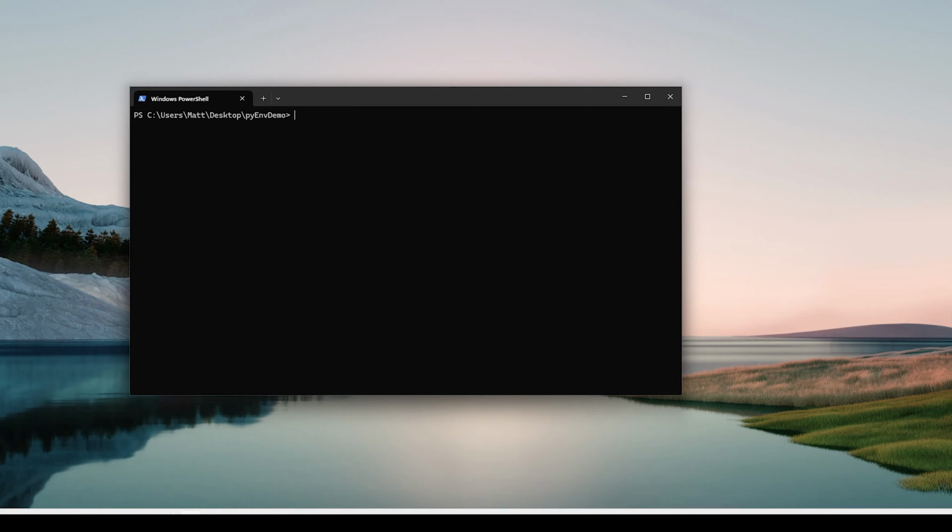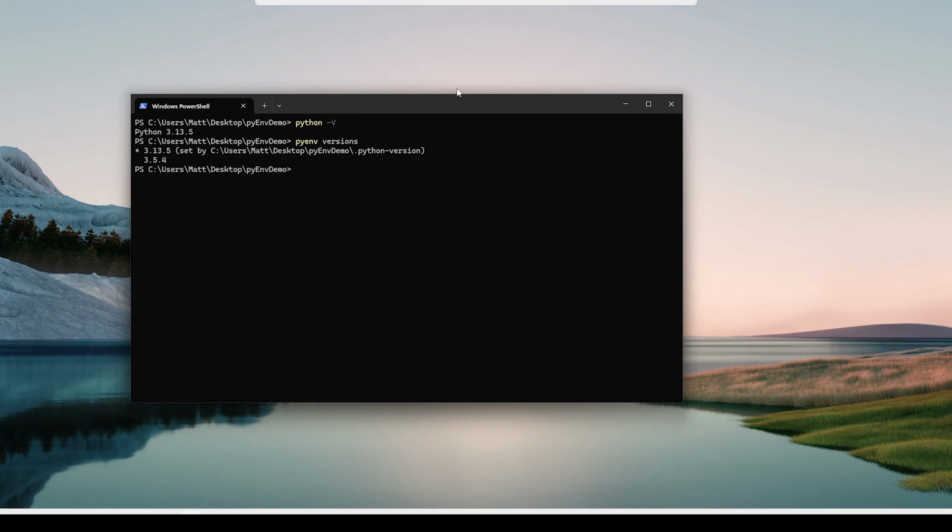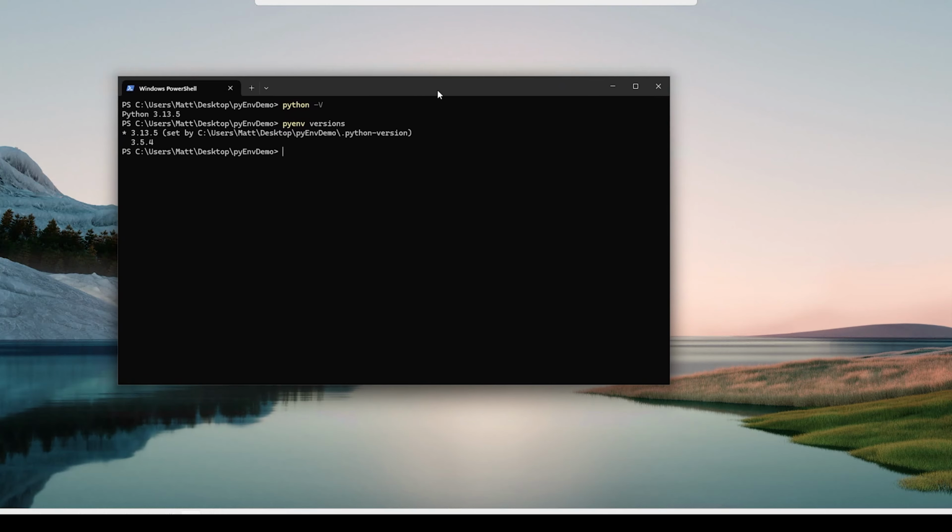So to help demonstrate this, this is what I'm going to do. Let's go ahead and run python -v here. Okay, notice that I'm running 3.13.5 because that is the version that was set, because I have set it locally, and that's why it has this file here. Okay, now let's say for some reason, even though I'm in this folder and I had previously said every time you're in this folder, you should use this version, let's say for whatever reason, just in this command shell, and when I say command shell, what I really mean is this window right here, this PowerShell terminal.